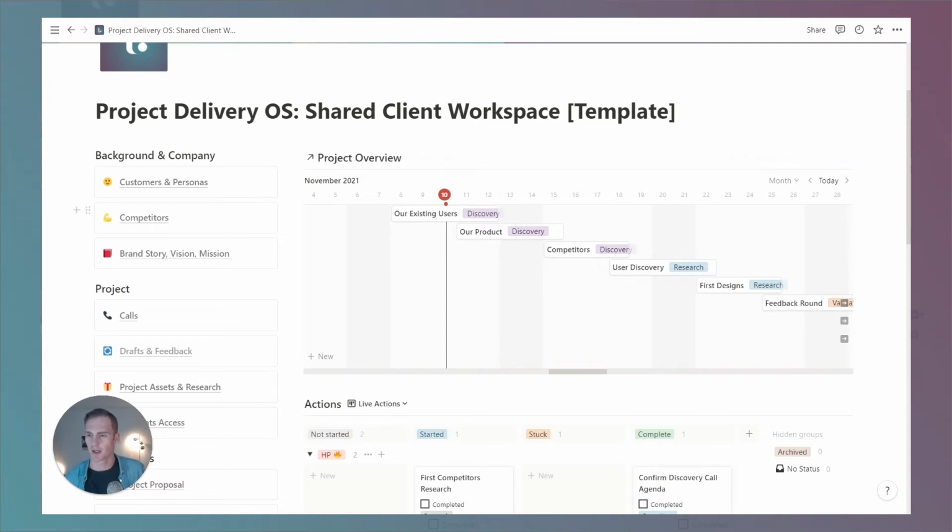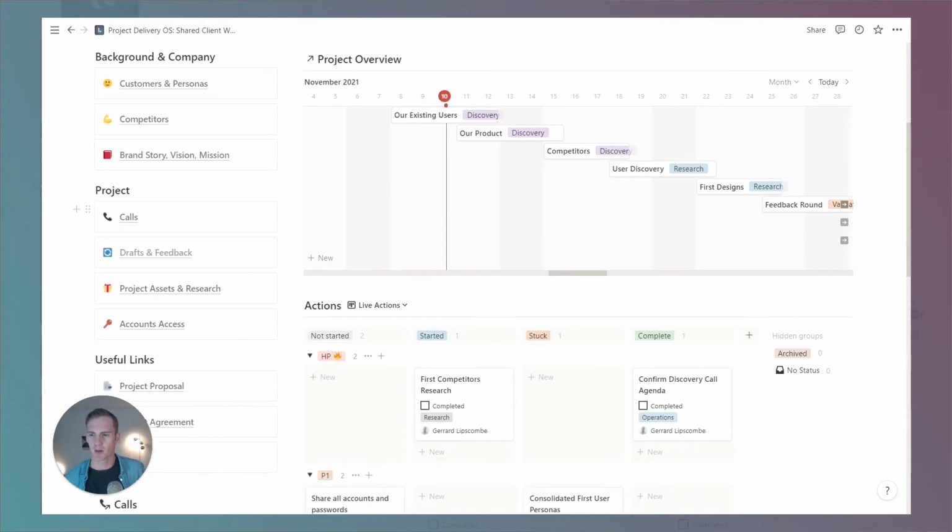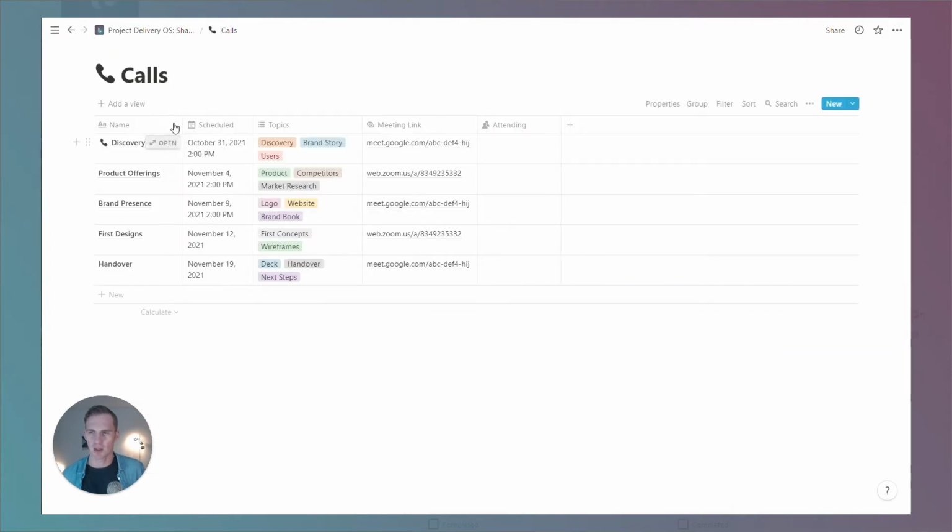But for now, what we're going to do is discuss these four blocks. If you're just coming into this video without the full workspace, you'll have a slightly different view, but these are what we're going to be covering for now. And as a first step, we're going to discuss this calls and meeting notes database.